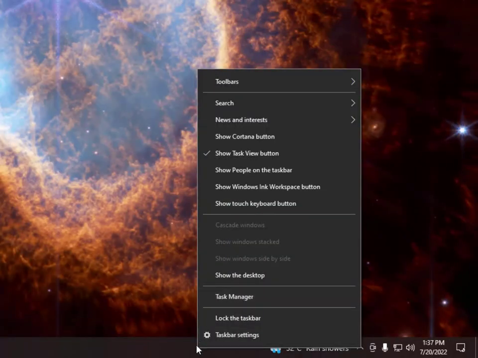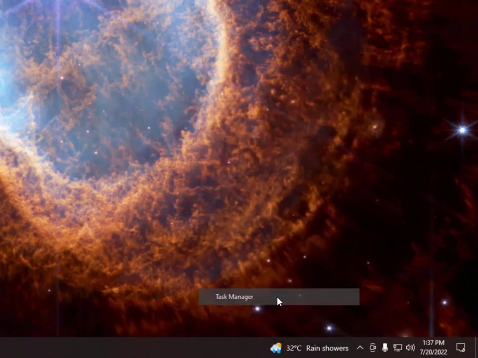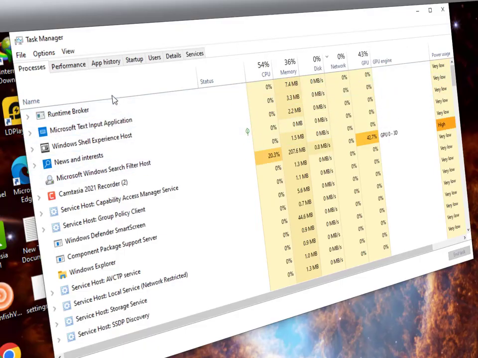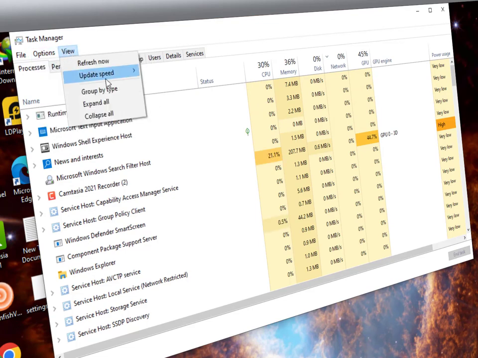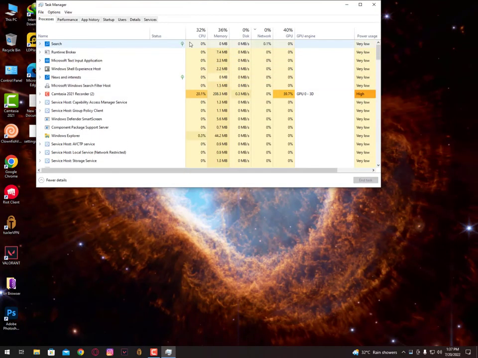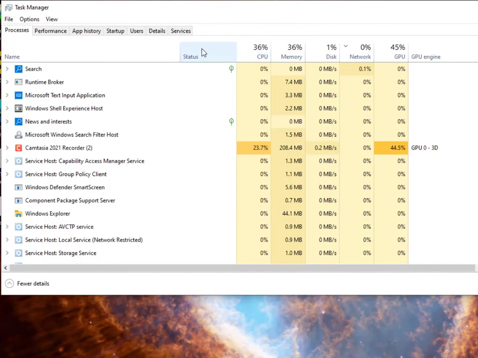Let's start the video. Right click on the taskbar and then click on Task Manager. Once you are here, you can see on the options, View, and then Update speed. Just click on High for high performance. As you can see here, let me show you some further steps.